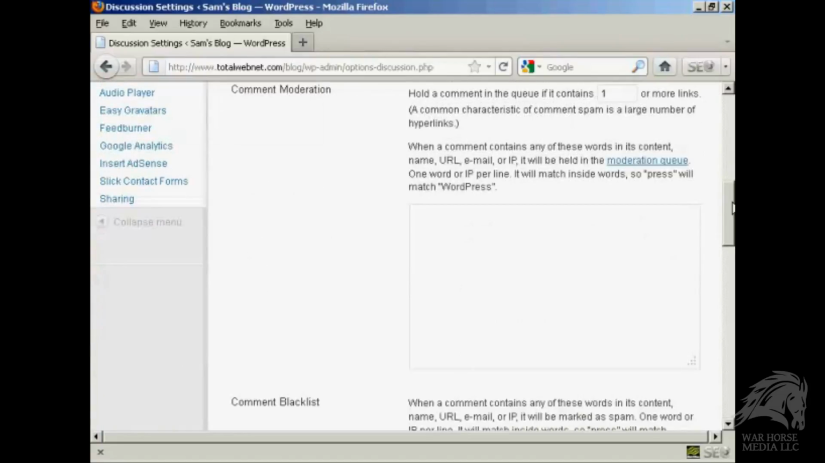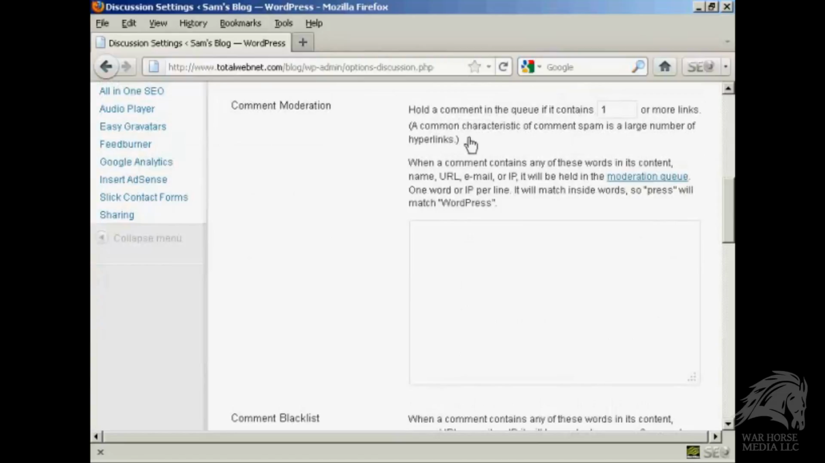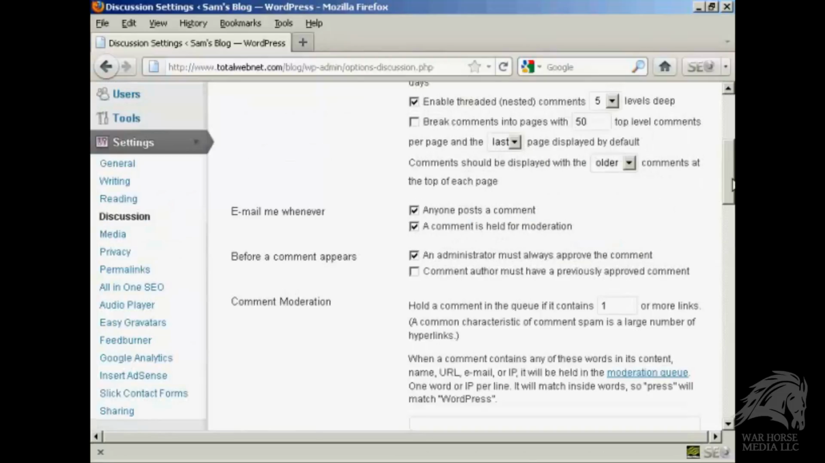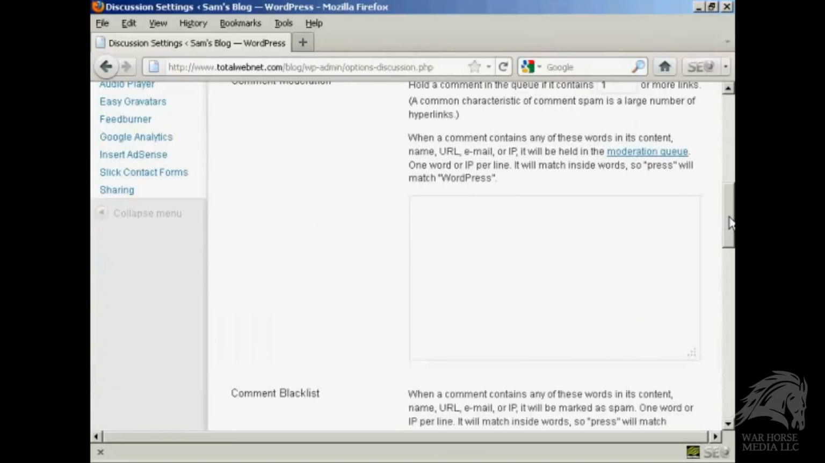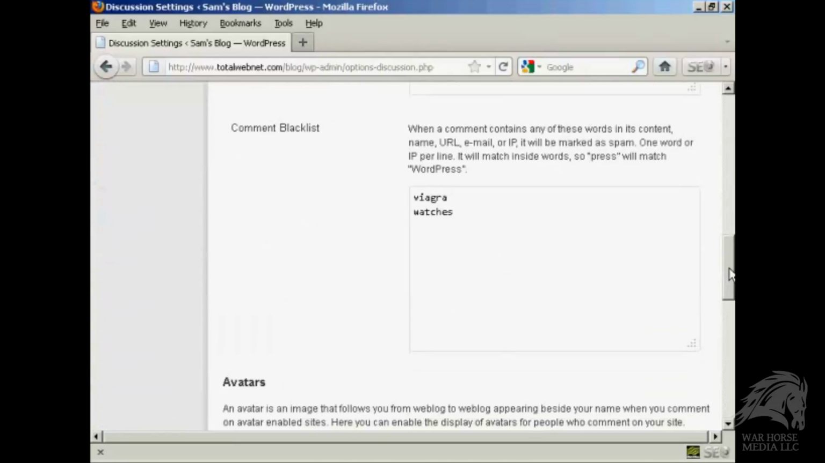A bit further down here, you can hold a comment in the queue if it contains one or more links. You can also put some information in here to automatically put things into the moderation queue, for example an IP address or an email address of known spammers. If you're going to have every comment held for moderation, then filling out that one isn't strictly necessary. Likewise, you want to have a comment blacklist, and you can include things that are popular with spammers, for example Viagra or watches and so on.